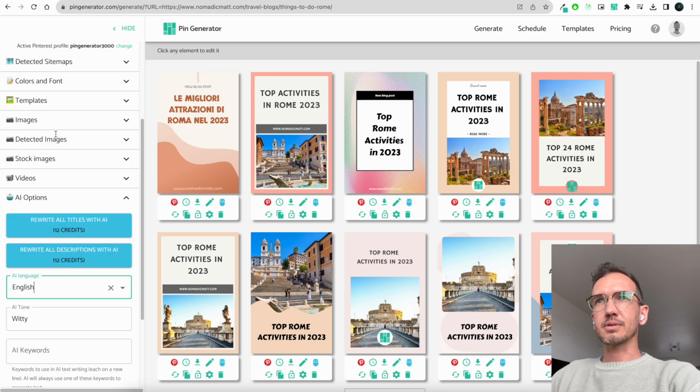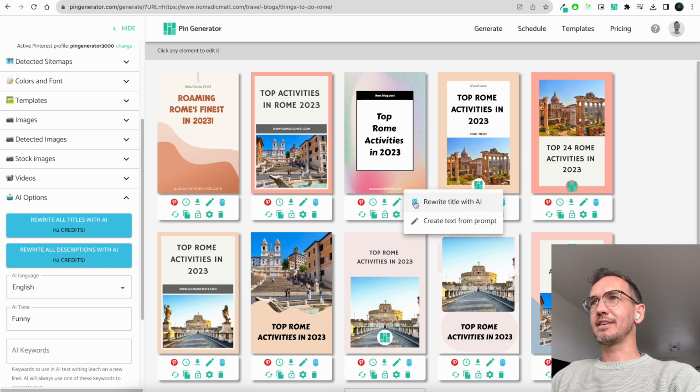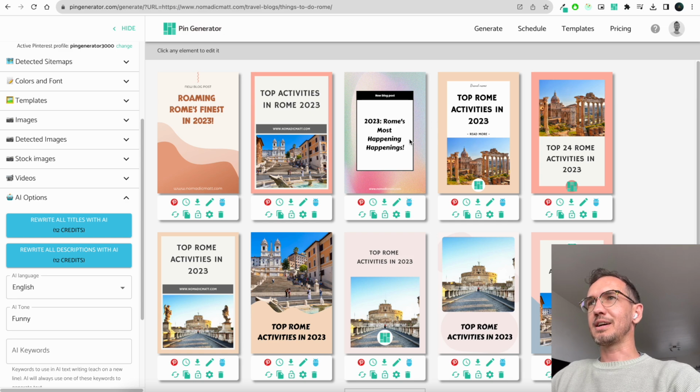You can set the tone of the AI, so you can also say like witty. Let's put it in English because my Italian isn't so good. And let's rewrite this. Roaming Rome's finest in 2023. So you can see how you can add a tone to it, which is quite cool. And it gives it some character. See this one? Funny. Rome's most happenings. That's pretty funny. But yeah, that gives you a nice way to set the tone for your AI.